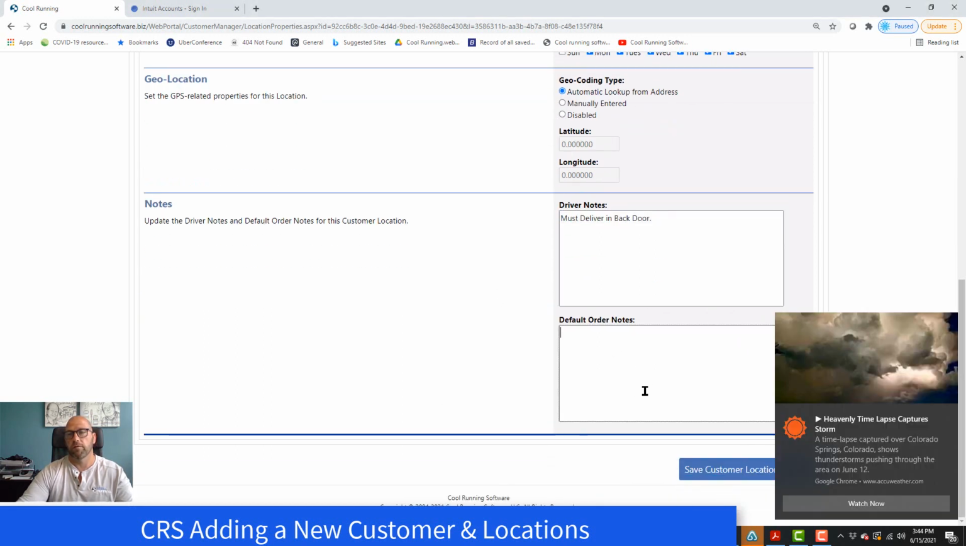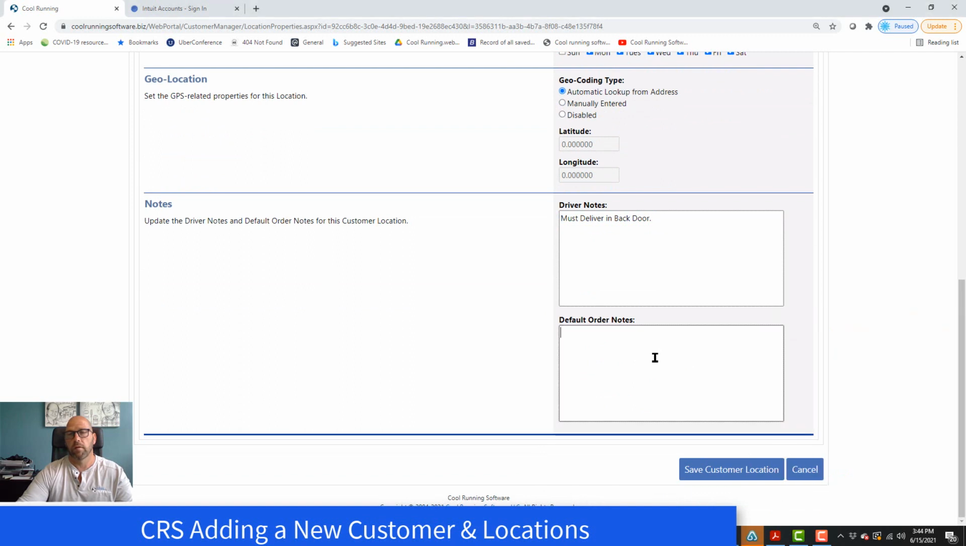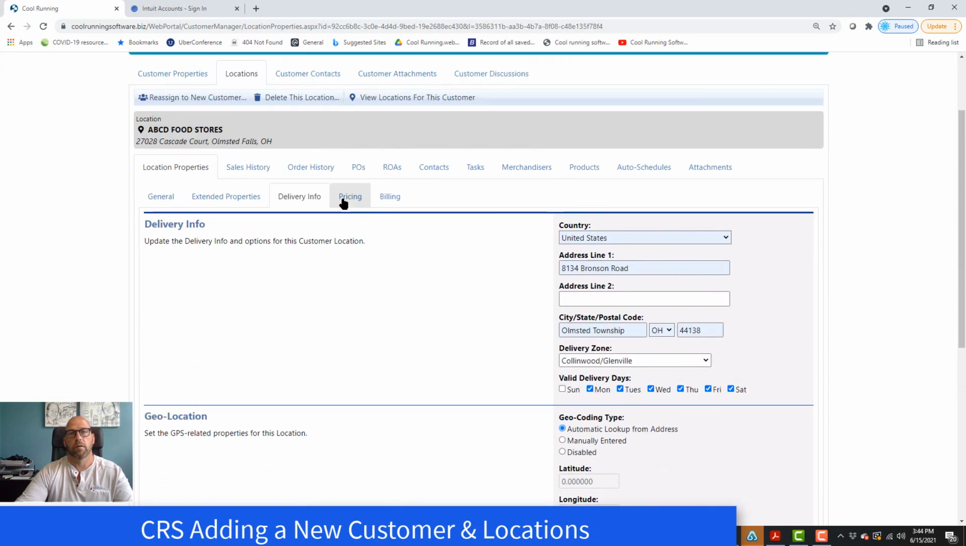Now this is different here. Default order notes is what pops up every time this location is scheduled for delivery. So it pops up and follows every single order that goes to this customer. It's very helpful, especially for your office when they're taking orders, that this is something that's very important about this location that everyone needs to know. I'm going to say opens at 12 p.m. as an example. So this right here will pop up when this customer tries to place an order, and the driver will see it as well.